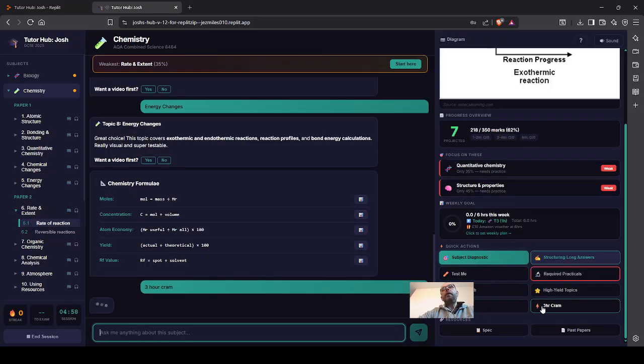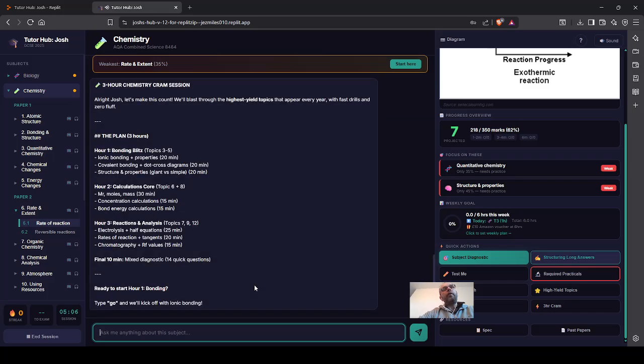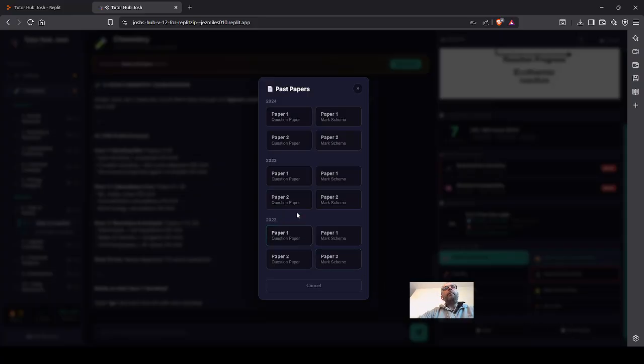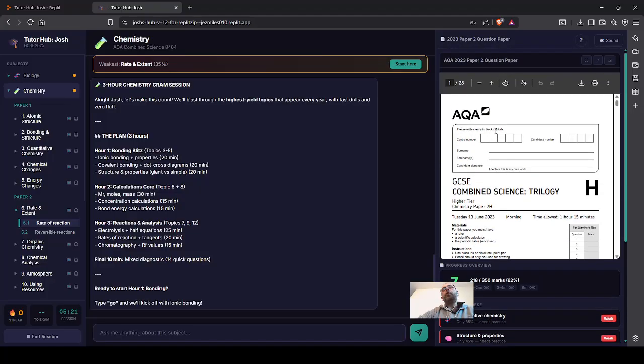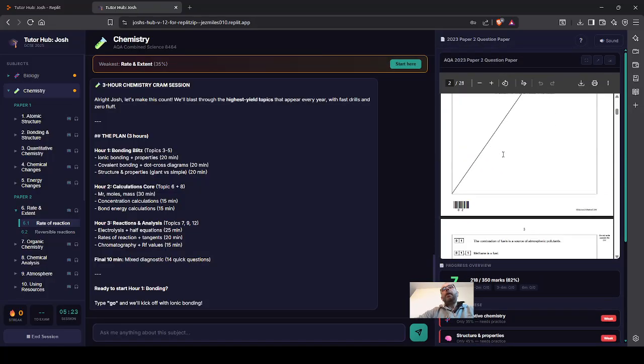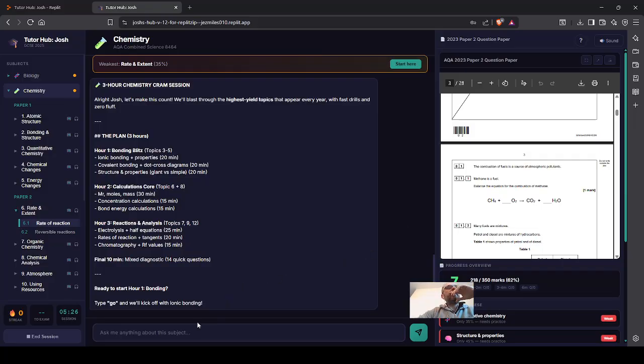3 hour cram. If you've only got 3 hours left to your exam, what would it suggest you do? And it will spool up a little plan of what Josh is to do here, and then it will hold his hand through it, which is nice. The specification for each topic is under this button, and if you hit past papers, it'll throw up past papers for you, should you need them, should you want to print them or whatever. So I think that's about, oh, just one last thing.